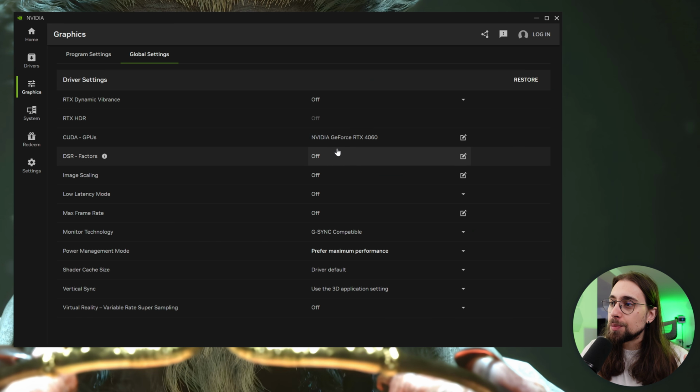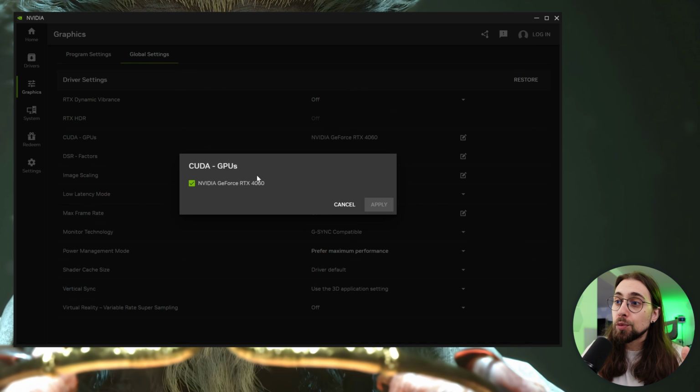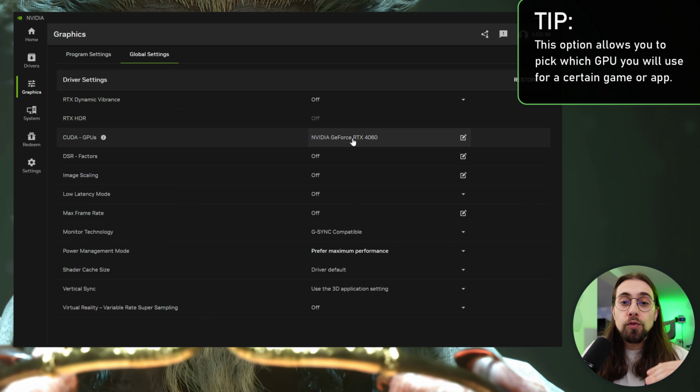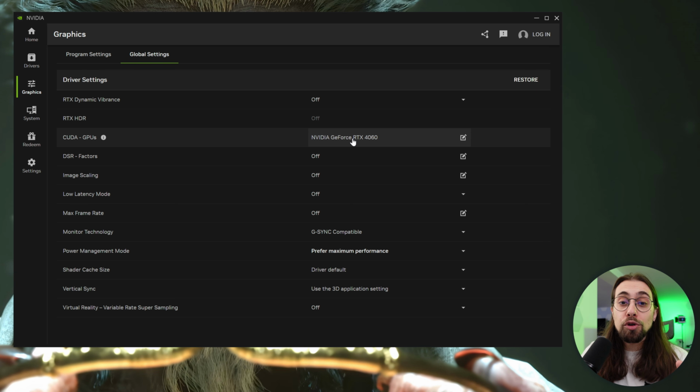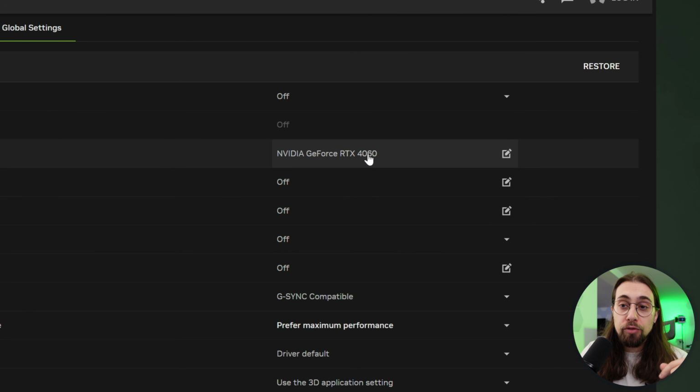Then we have CUDA and the GPUs, which shows the GPUs that you have here on your system. If you have several NVIDIA GPUs, they will show here. Let's say that we have an RTX 4060 and the 4080 in the same computer. As soon as I click here, it would show RTX 4060 and then in the bottom RTX 4080, and I could select in between these two cards for the applications that I want to run. Let's say that I'm connecting the display to the 4060, but I want the 4080 to run the games. I could select the 4080 here and the games would run on the 4080. At least that's what happened with the previous NVIDIA control panel.